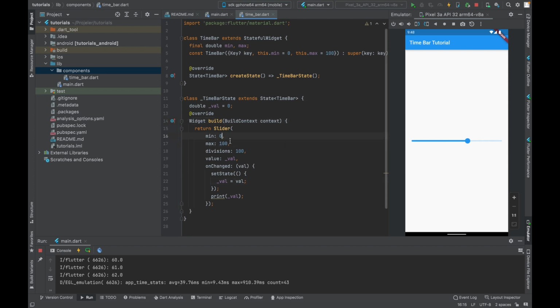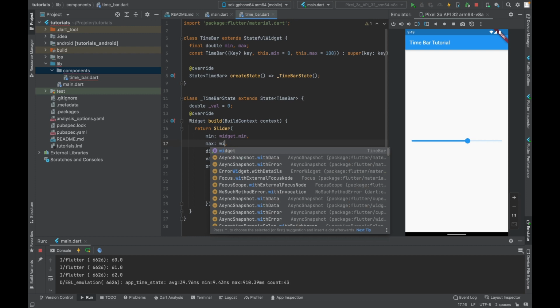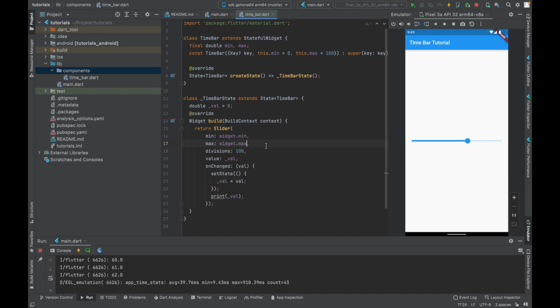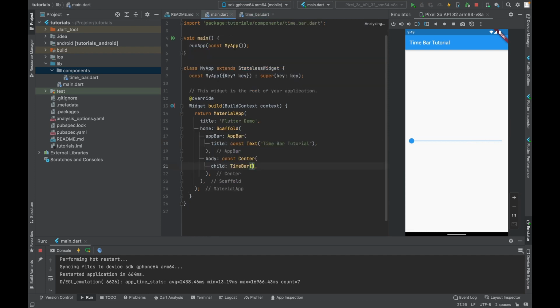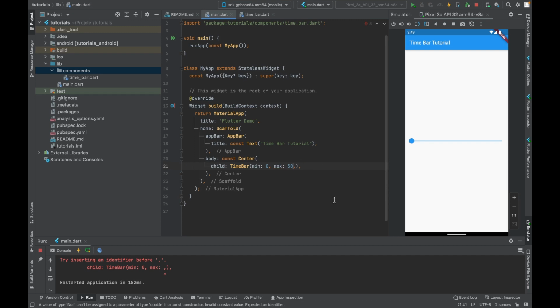Now I need to set our widget values here, widget.min and widget.max. Now we can set our min and max value here. Max, I will set 50.